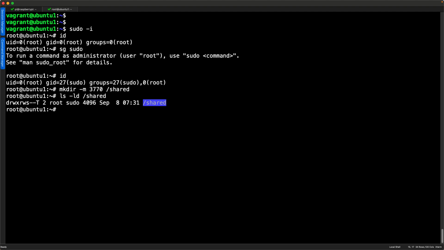It's not accessible by others. And when we take a look at it, we've got the sticky bit being an uppercase T, showing that execute is not set. And we've got the s in our group permissions, indicating that we've got the set group ID bit. So all of this looks great and is going to work perfectly well.